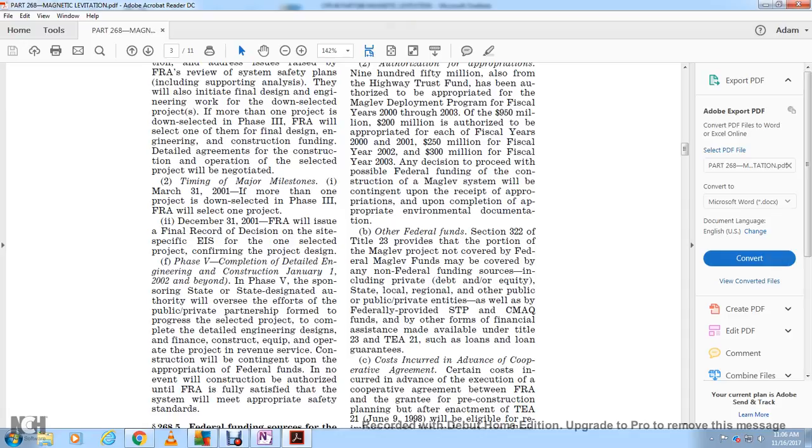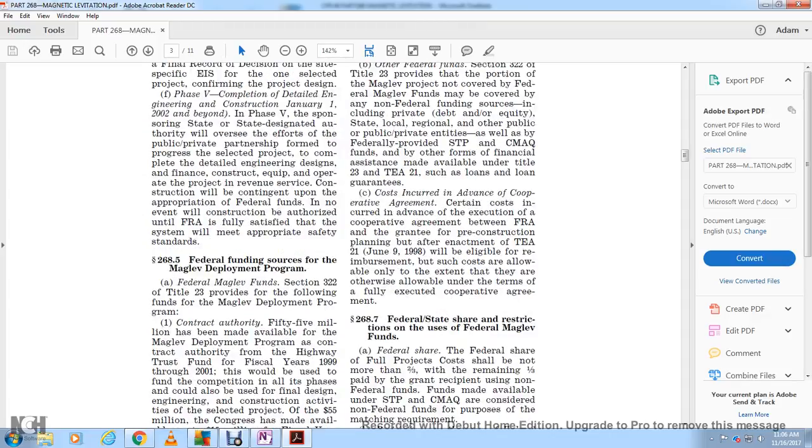Phase 5, completion of detailed engineering and construction, January 1st, 2002 and beyond. In Phase 5, the sponsoring state or state authority will oversee the efforts of the public and private partnership in the progress of the selected project: complete the detailed engineering design, financing, and construction, and equip and operate the project. The revenue service of the construction will be guaranteed. It will be contingent upon the appropriation of federal funds, and in no event will construction be authorized until the FRA is fully satisfied that the system meets the appropriate safety requirements.